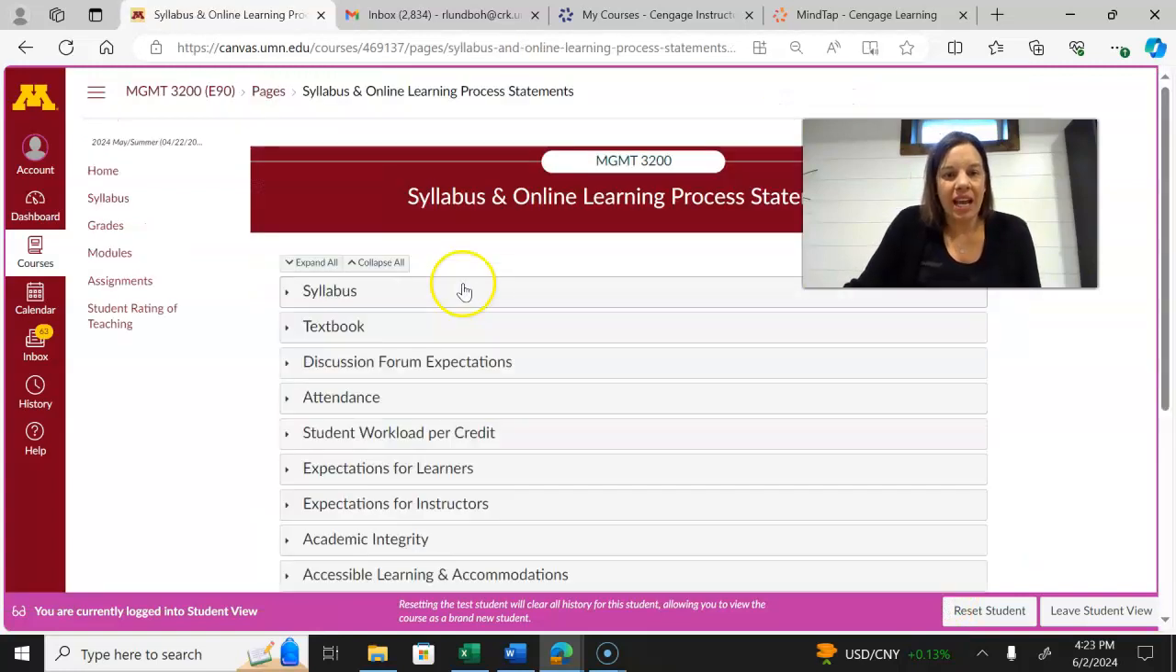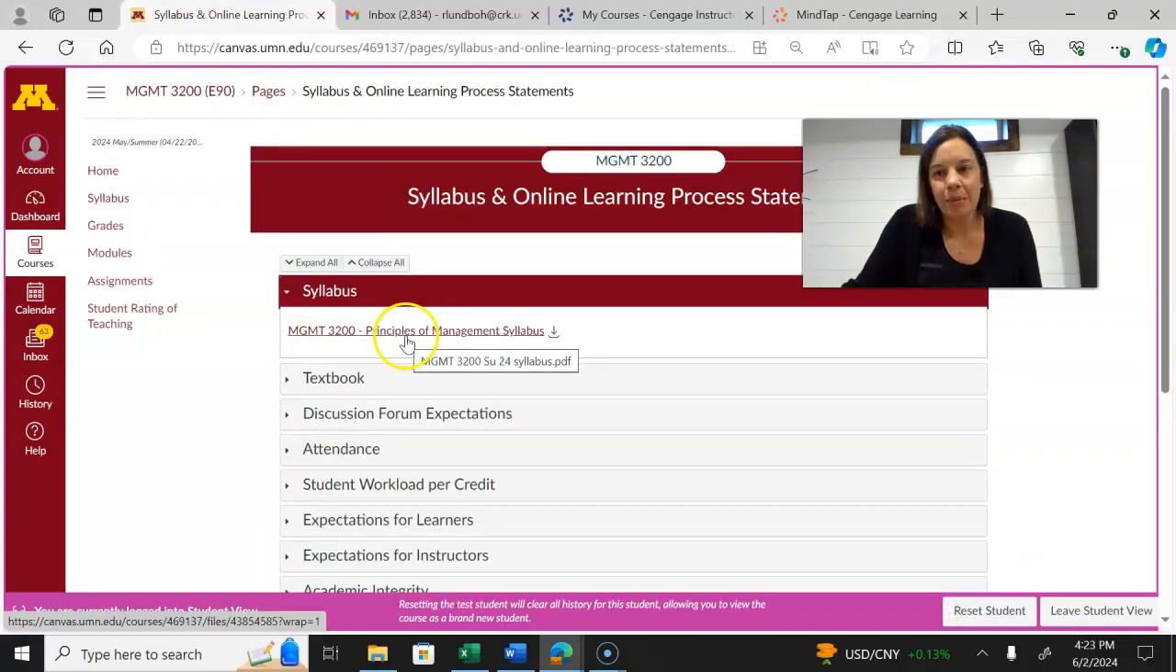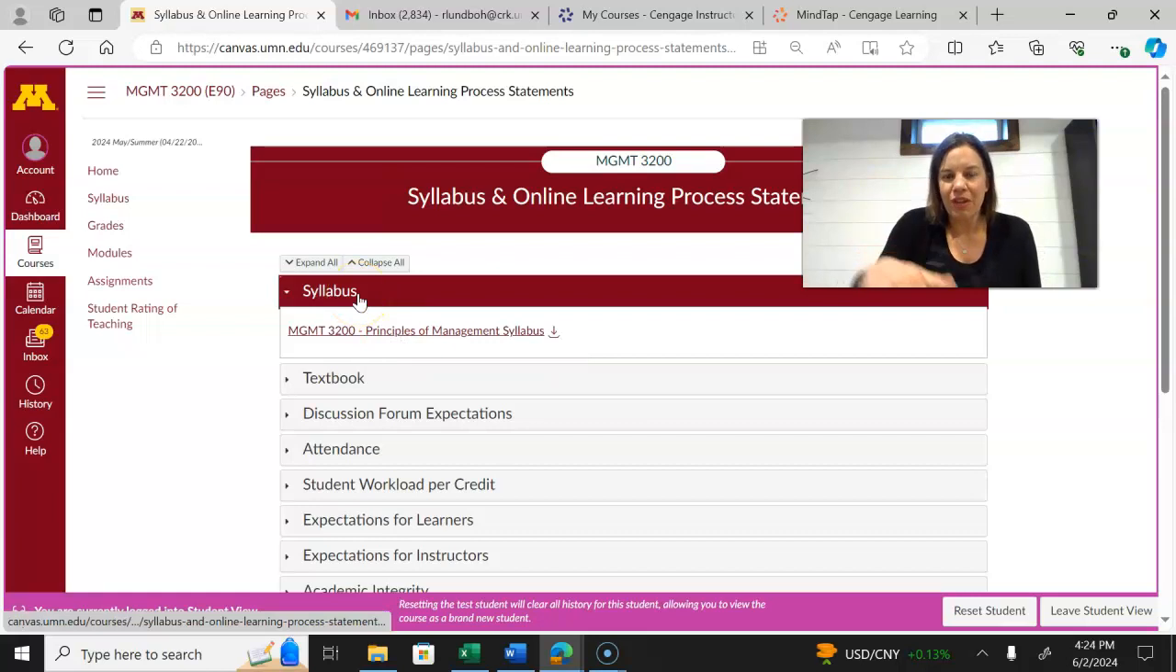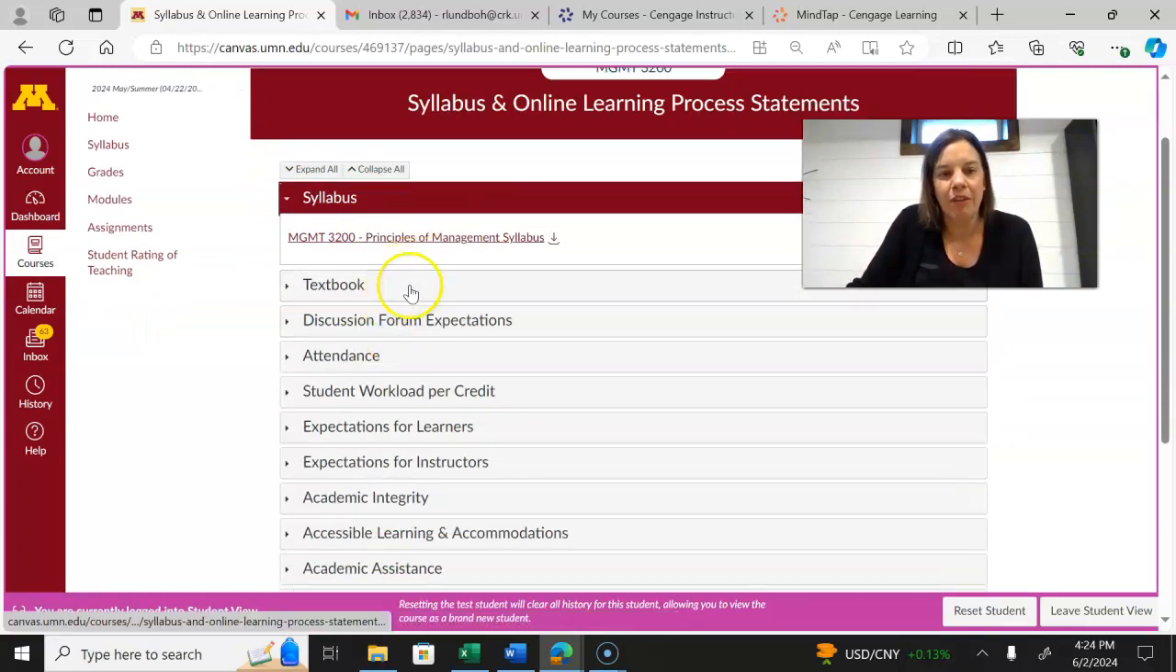In this section, it has a link to the syllabus. Please take a look at that. It has all the important due dates. It has all the policies, etc. I'm going to touch on a few things in this section that I want you to understand and to be sure you are aware of.